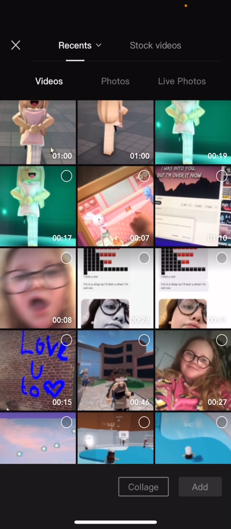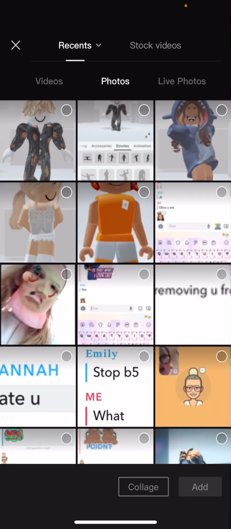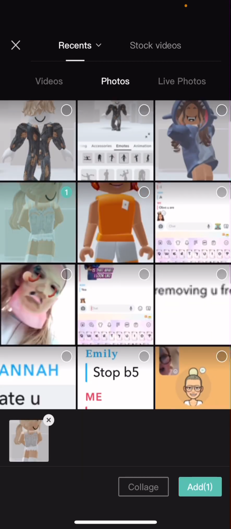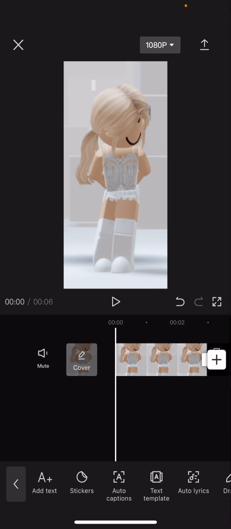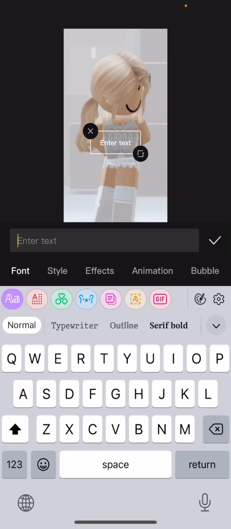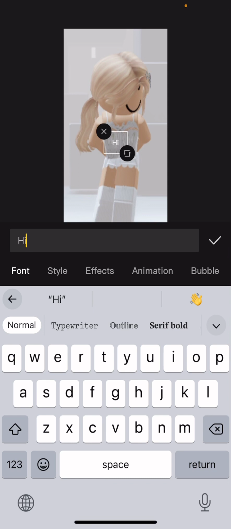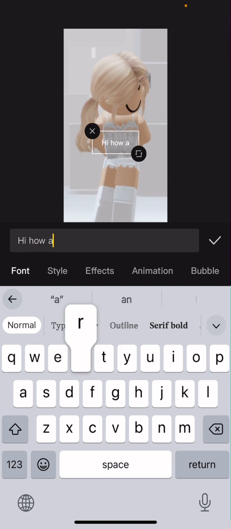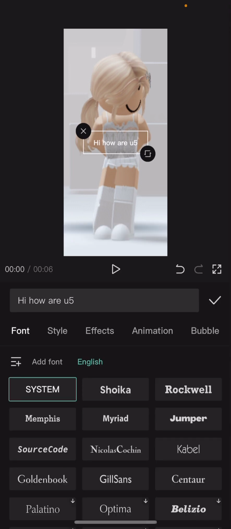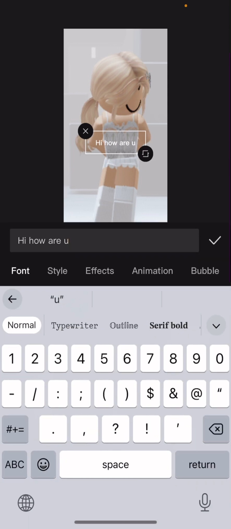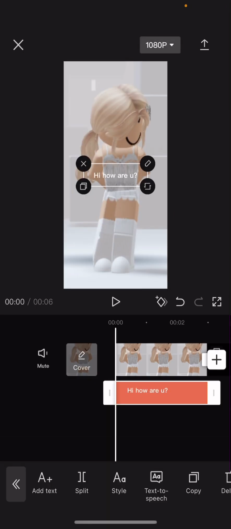For example, let's get this photo that I really like. Next, you have to go to text and press add text, and then say anything like, hi, how are you? You can also overlay things to make a text to speech, like a little video. Oh, I accidentally messed up. There we go. Hi, how are you?